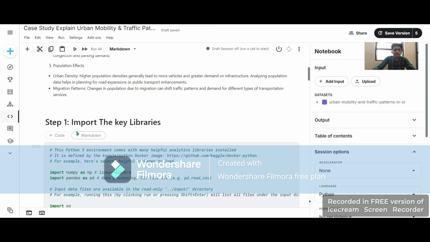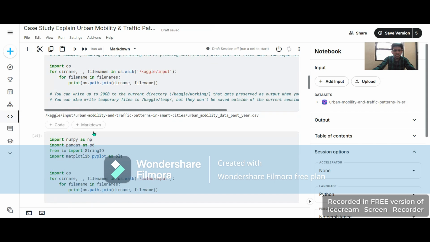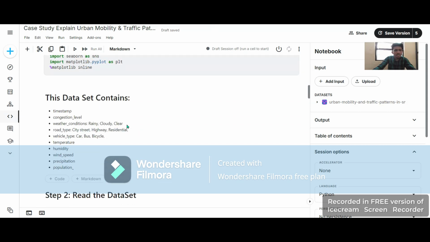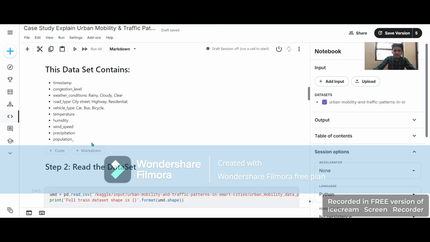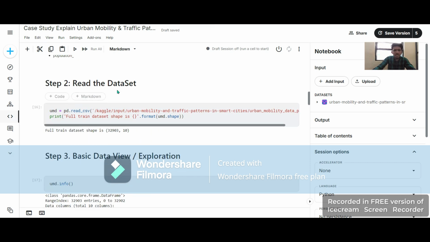And in step one, we import the key libraries here using NumPy, Pandas, OS, Matplotlib, and Seaborn, etc. This dataset contains timestamp, congestion level, weather condition, that is rainy, cloudy, clear, road types, that is city street, highway, residential, and vehicle types, that is car, bus, bicycle, and temperature, humidity, wind speed, precipitation, and population. In step two, we read the dataset using this function, that is pd.read_csv and the dataset's name.